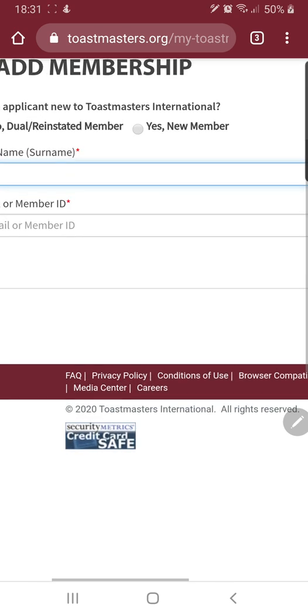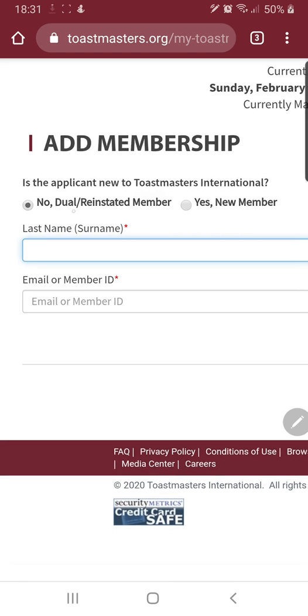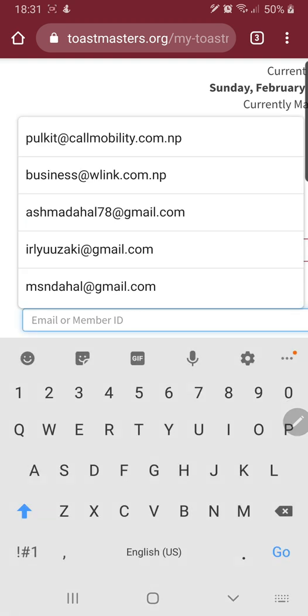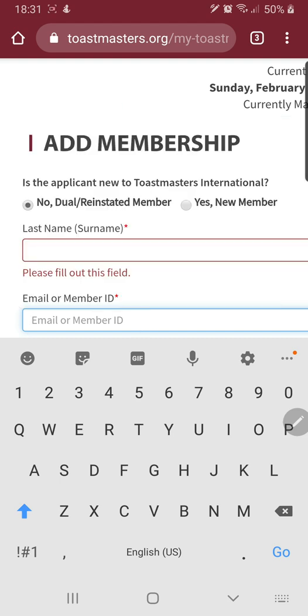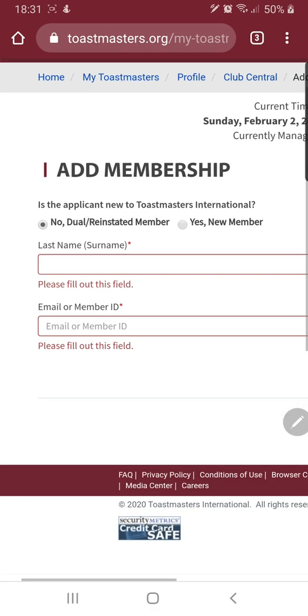Category number 1, he might be a dual member. Dual member means he already has a membership ID from another Toastmasters club, and the membership ID is unique like your passport number. You can be a member of 5-6 different clubs, but your membership ID is unique. You have to put the same membership ID everywhere. You cannot have 2 or 3 membership IDs.